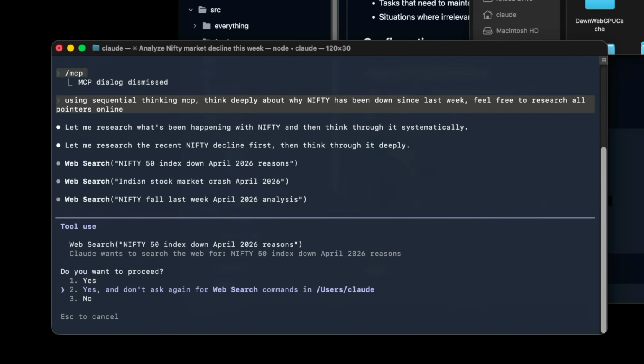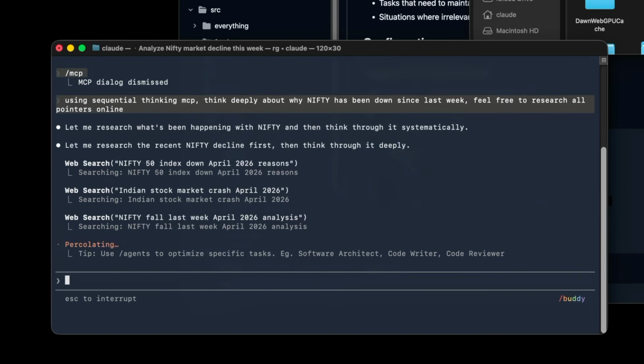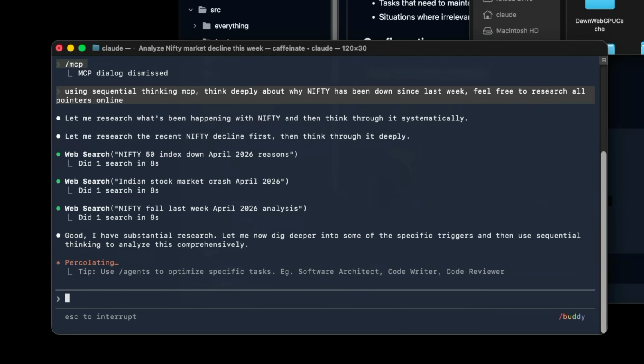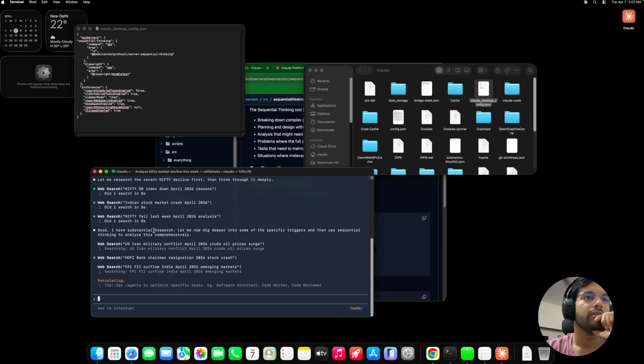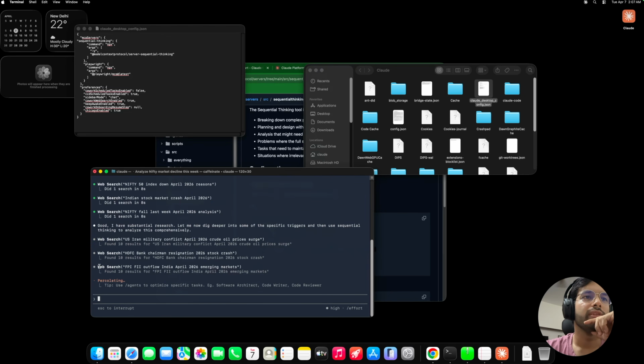But it keeps asking for permissions again and again. If it will edit a file, it will ask permission again. If it needs to edit something in a different folder, it will ask permission again. We will cover how you can bypass everything. Okay, so it's just researching right now, opening all the web searches in parallel. All the different searches are happening in parallel. So let's see.